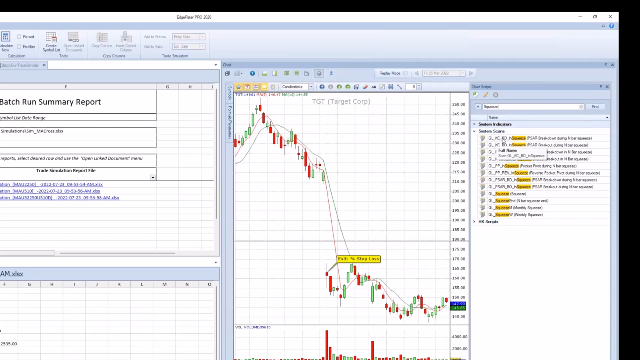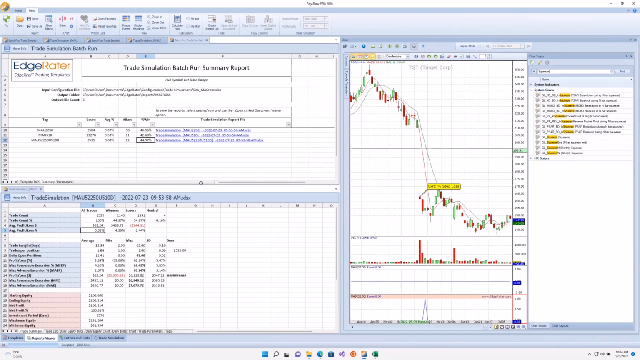And then you kind of have to read the name, which is a shortened version, but the description in brackets should tell you what it's doing. So this particular one here is a PSAR breakdown during N bar squeeze. But there's no actual, let's say, PDF file with the list of everything in. You would have to come into the scans and take a look.